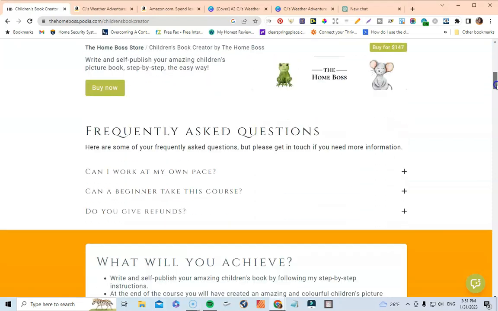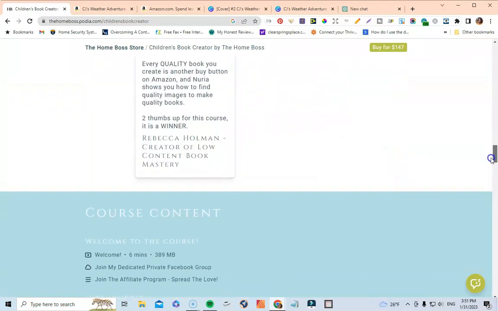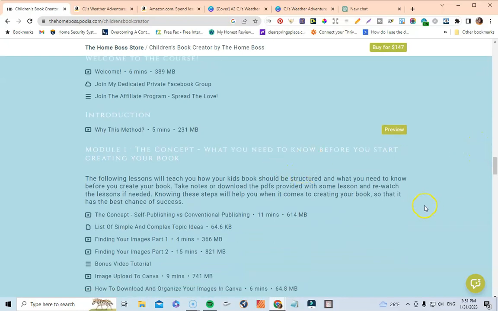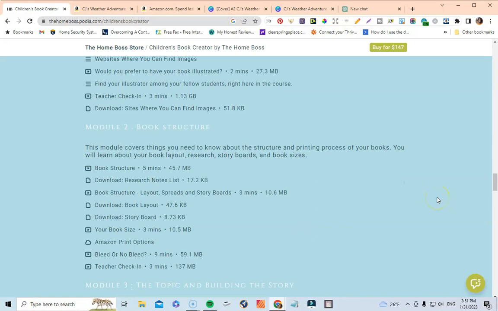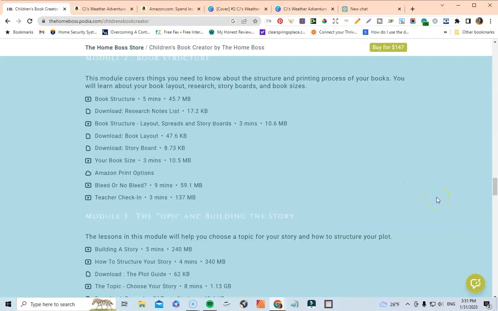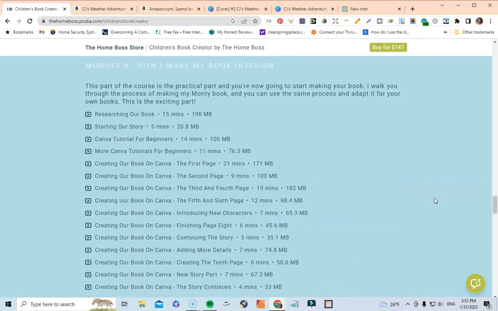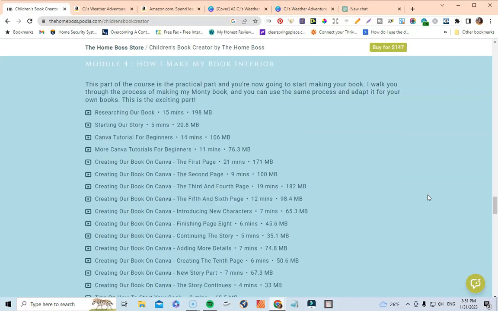Okay, so her course is called the Children's Book Creator course, and again, it's just chock full of information. And as you can see here, I think Nuria has over 9 different modules in the course that go through everything from coming up with a concept for your book. She even gives you a list and some examples of topics that you could potentially cover, how to structure your book, how to build your story, how to create your interior.